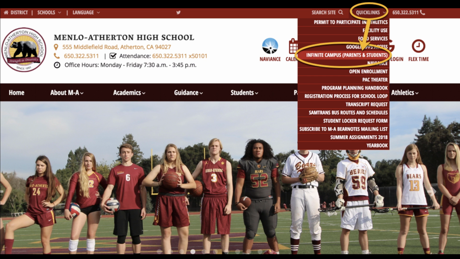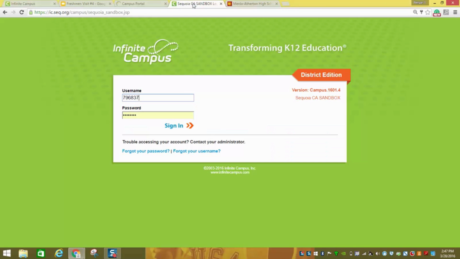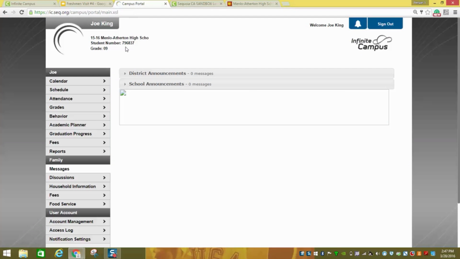This is a quick tutorial on how to complete your four-year academic plan through Infinite Campus or IC. Students can access IC through the mabears.org website here at the top of the page. Upon accessing the login screen, you're going to use your SEQ username and password. Upon entering the IC program, this is a dummy account.